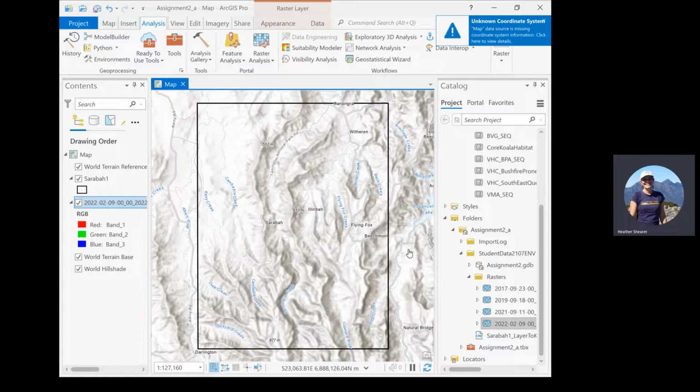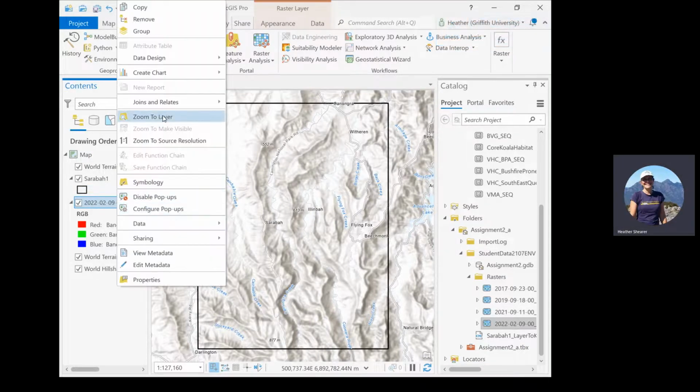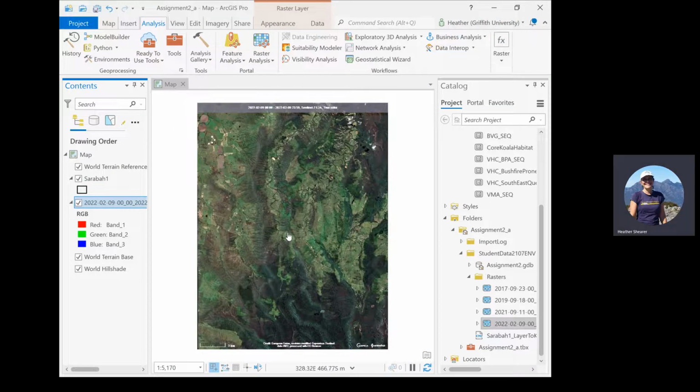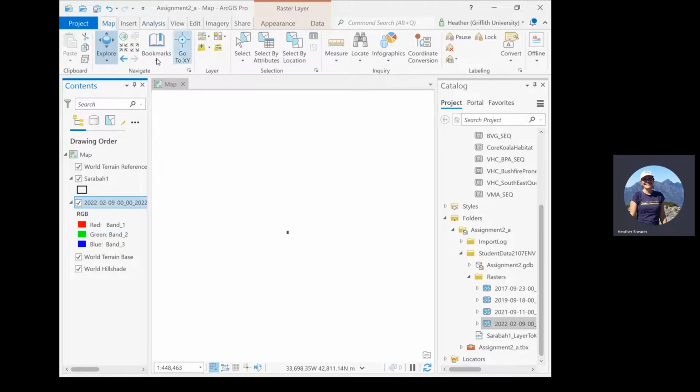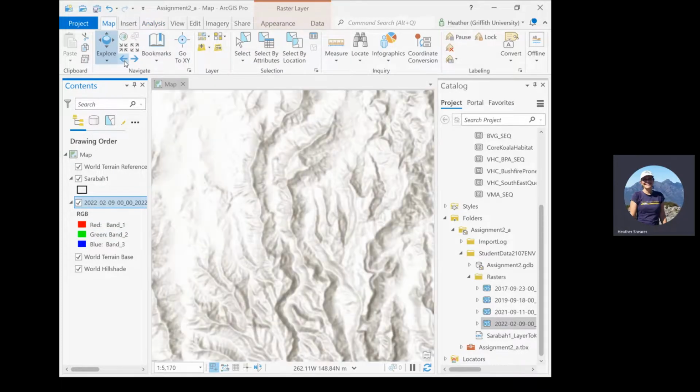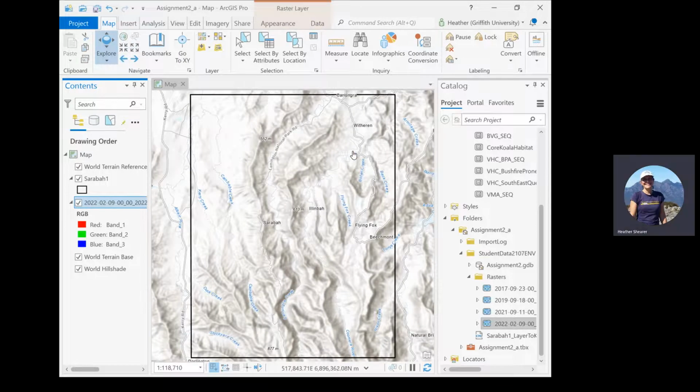And what you will see there is an unknown coordinate system. You'll also see that the layer doesn't show. So if I right click on it and go zoom to layer, and zoom out, it's like it's plonked it anywhere, because it's an unknown coordinate system. I can go back into my map. Make sure you're zoomed into Sarabar.